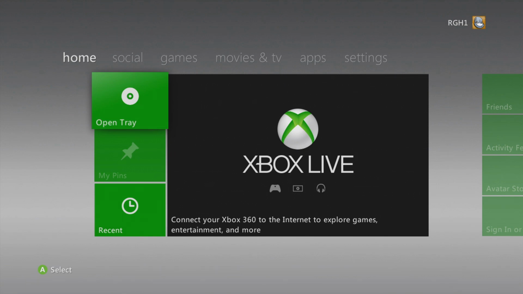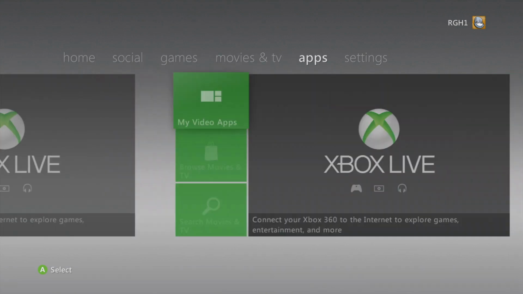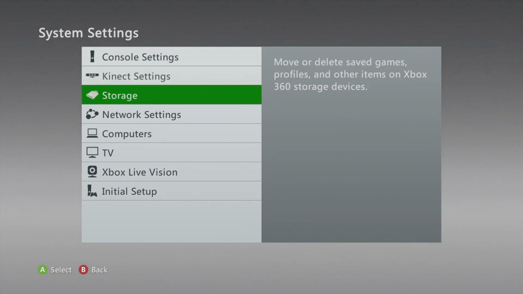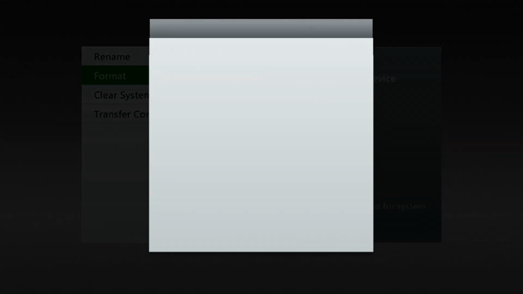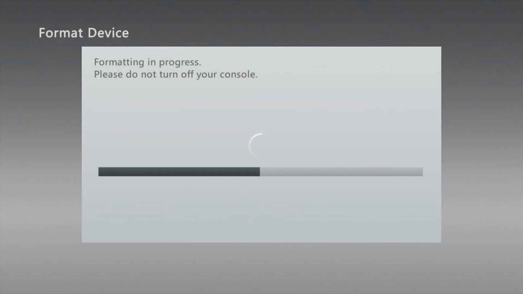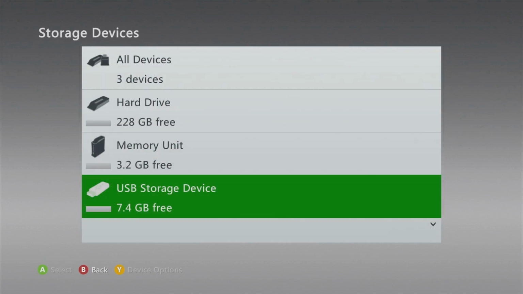First thing you'll need to do is get a USB flash drive and format it on your Xbox 360. So plug it into your console, navigate over to the system, then storage, and then down at the bottom you'll probably find unformatted storage device, but I've already formatted mine. So when you're hovering over it, press Y, go to format, click yes, and then it will format in the proper file system for your Xbox 360. And then once it's done, you can unplug it and plug it into your computer.